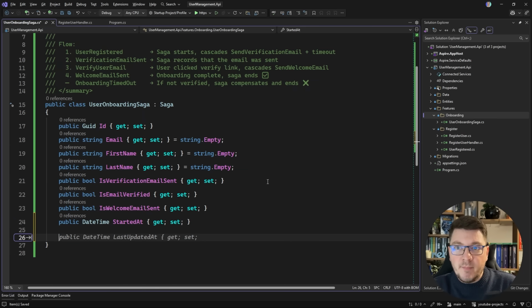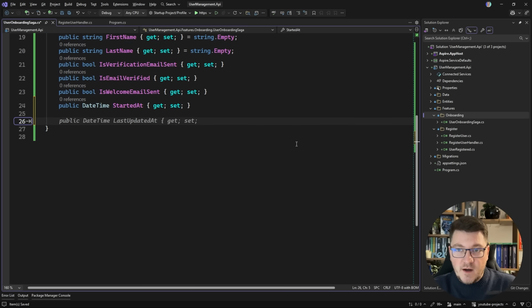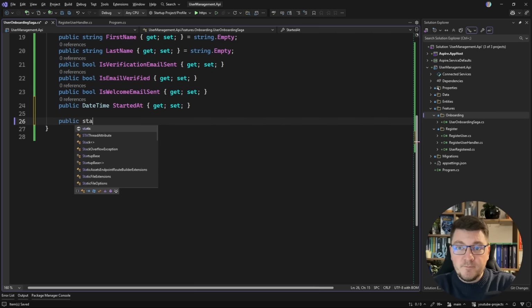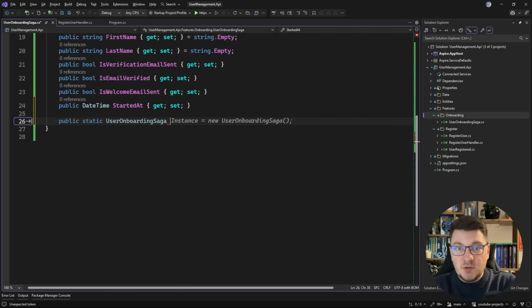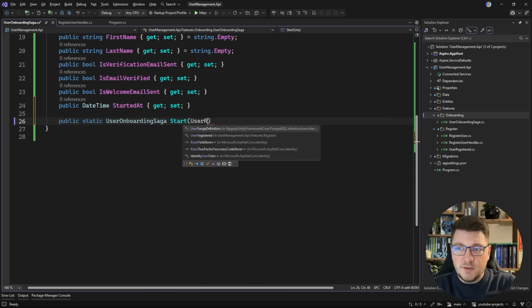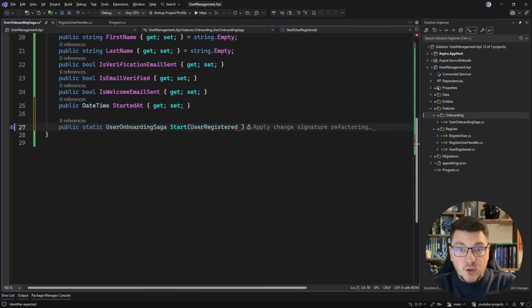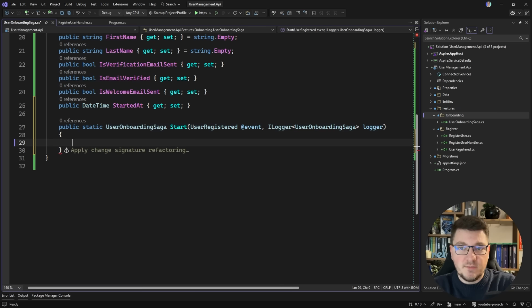Now, as with many things in the Wolverine framework, how you start a Saga is also defined by convention. You have to define a method on your Saga instance, and this should return the initial state for your Saga, and the name for this method is start. And here you just define which event is going to trigger the Saga itself, and this will be the user registered event. Let's also inject a logger instance because this supports dependency injection.